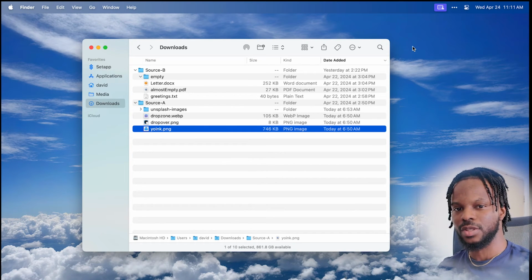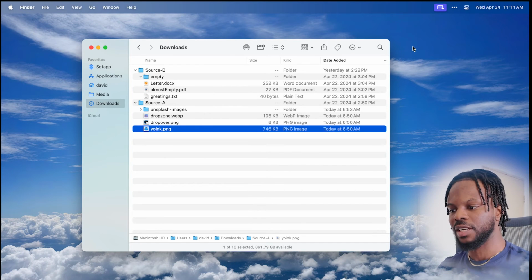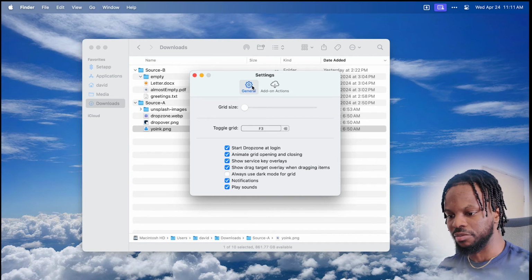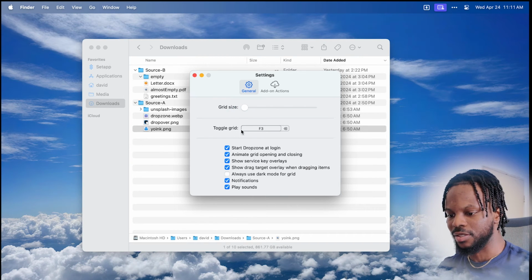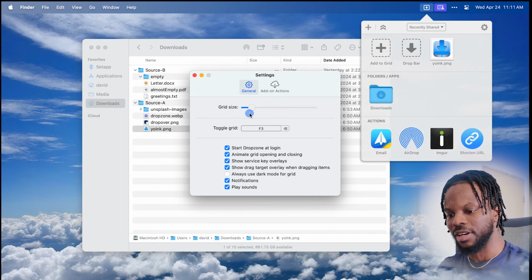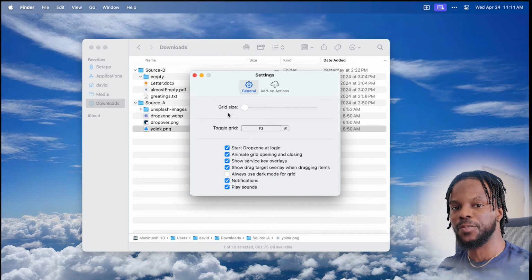So unlike the other two that stay persistent to let you know you've dragged something into the shelf, Dropzone kind of stays out of the way. I don't know if I like that. So let's go over here and see if we can change that in the settings. So in general, we have grid size. This just makes it bigger and smaller. And then you can toggle the grid by F3. Not really a fan of having to toggle the grid on and off. I would just like it to just remain open when I have something in there.